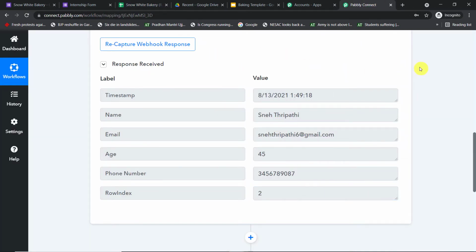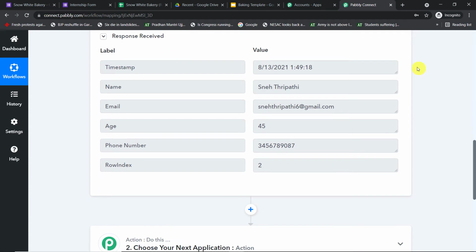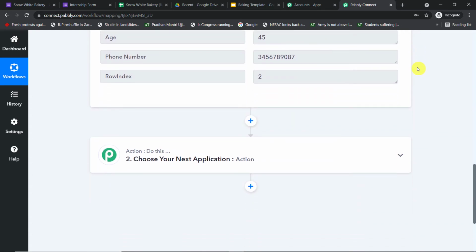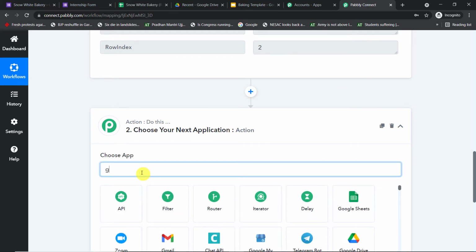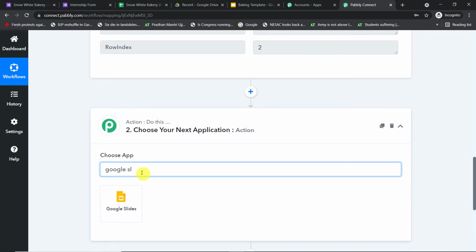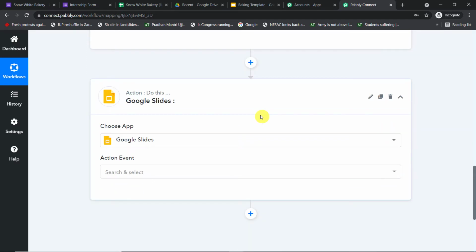Awesome. Now what we're going to do here is, using this data, we are going to create a presentation from a template. And we are going to create this presentation from what? Google Slide. So let's create a window to establish a connection with Google Slide. So this is the action window and let me add Google Slide. Google Slide it is.